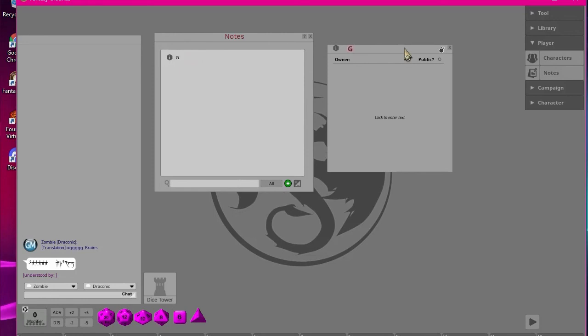We'll call this GM notes, right? If I choose to make it public, this means everyone will be able to see these notes. In other words, it's private, right? And then I can just come in here and say, here are my secret notes. I don't even know what I wrote there. I think I hit too many keys. So there's our secret notes.